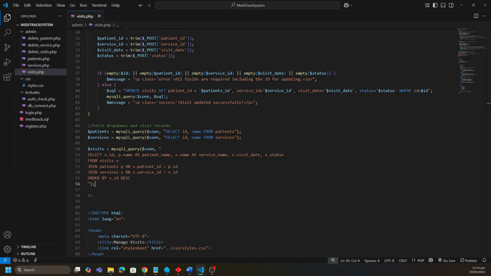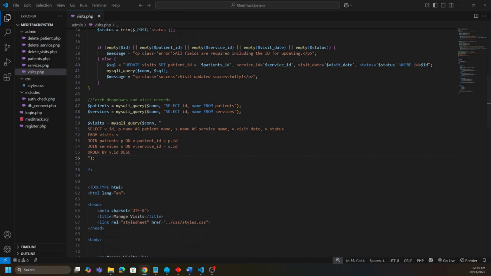Okay, all right. So let's break this down a little bit so we know what it is we just did. In our code that we just wrote for pulling information and storing it in visits, this line, visits equals mysqli query with the con, tells PHP to run this SQL query and store the results in a variable called visits. The select v.id, p.name as patient_name, s.name as service_name, v.visit_date, v.status. This part can be broken down.